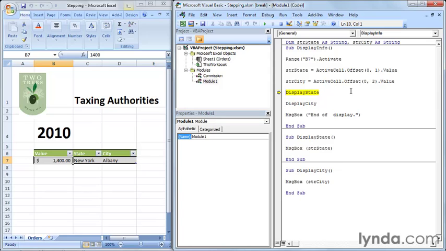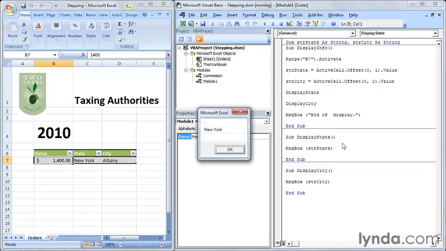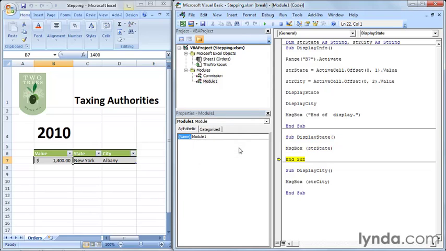Now the next line is a call to another subroutine, in this case, display state. If I press F8, Excel jumps out of the display info subroutine and jumps down to the display state subroutine. Press F8 again, it goes to the message box command. Press F8 again, and it executes that line. Clicking OK dismisses the dialog box, and pressing F8 runs the end sub statement and will return us to the display info subroutine with the next line display city highlighted.